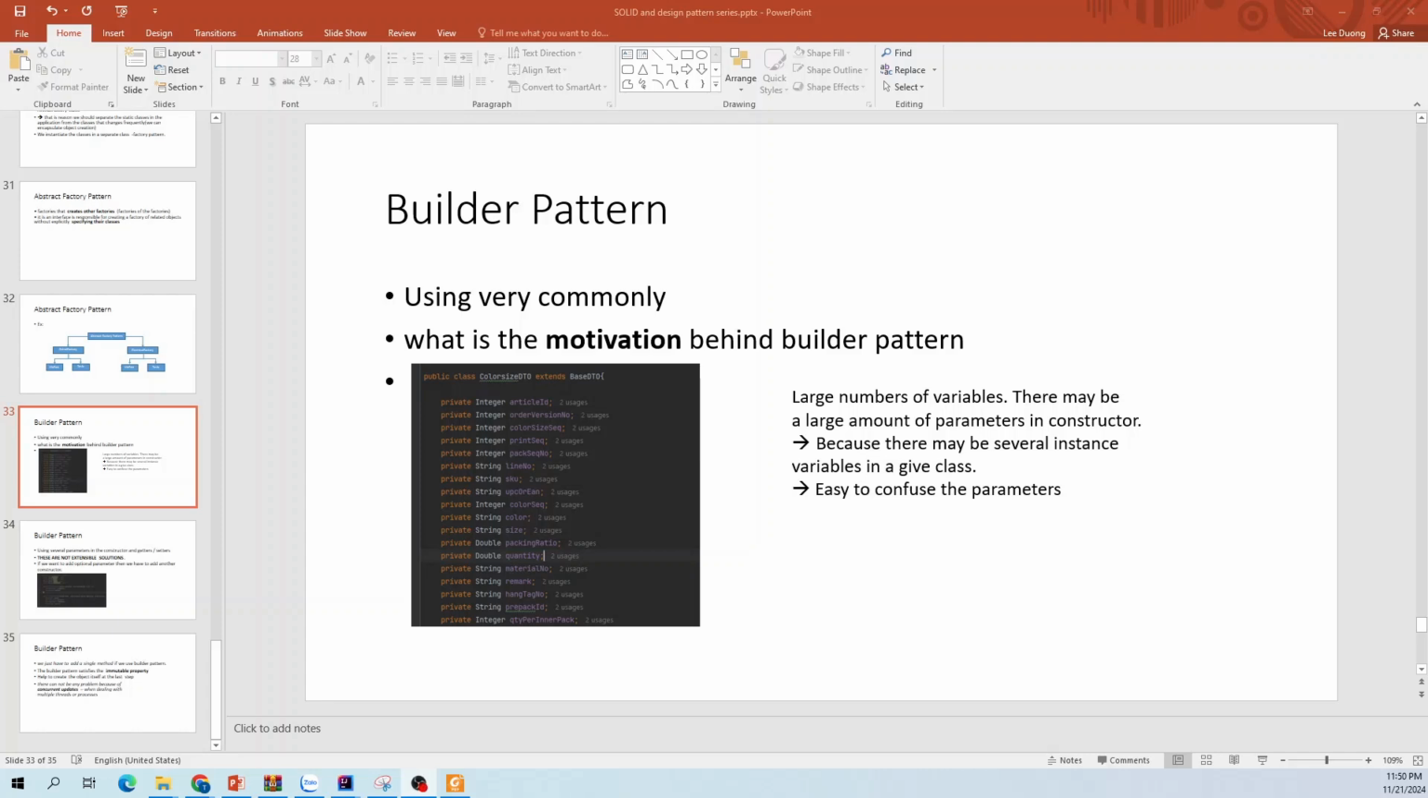Hello everyone. Today I will talk about the builder pattern. This pattern is used very commonly in real projects. So, what is the motivation behind this builder pattern?